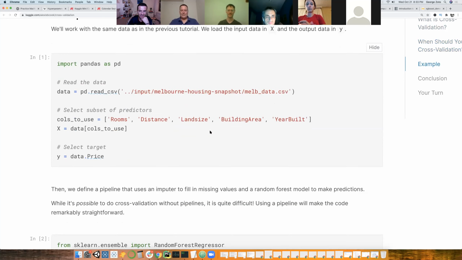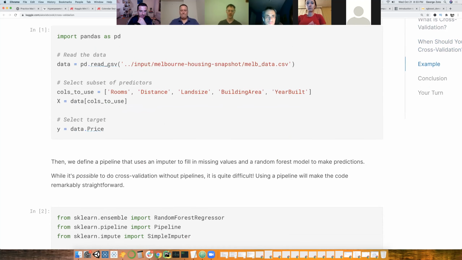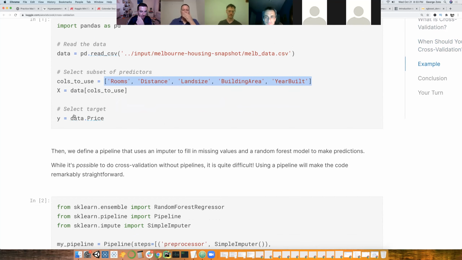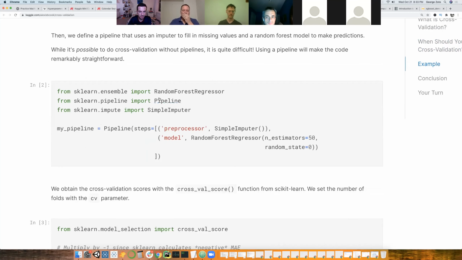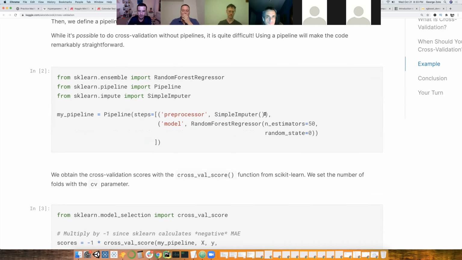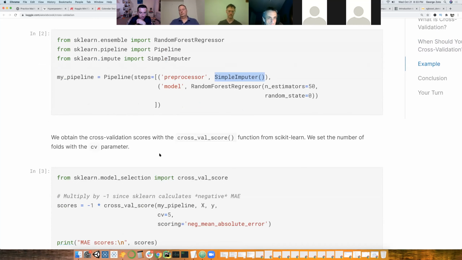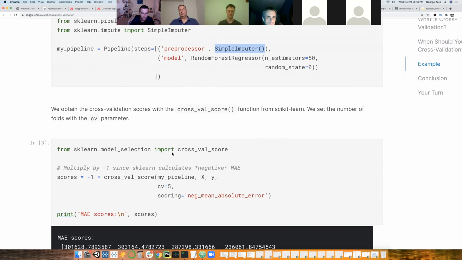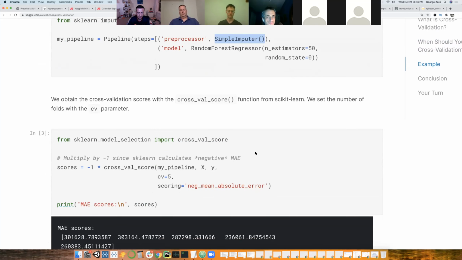All right, so let's see how we use it in practice. Again, similar data set, just consider a subset of the features. Select our target, which is the price. We'll use a random forest, a pipeline, a simple imputer with the default settings, just 50 trees for this random forest and a random state for reproducibility. Then from model selection, we will import cross_val_score, which is basically how we do cross-validation in sklearn.